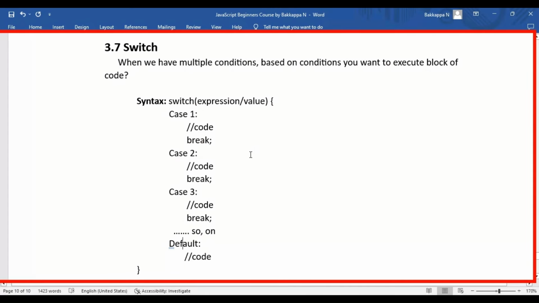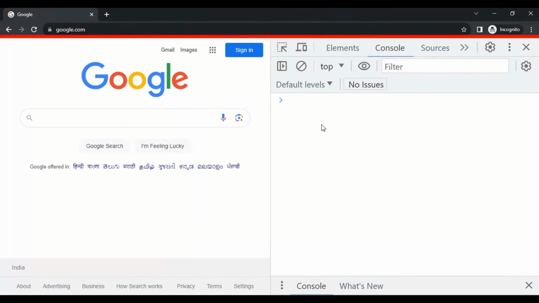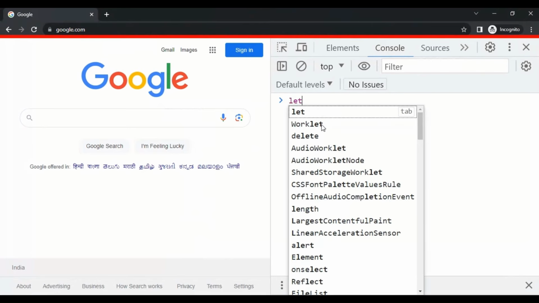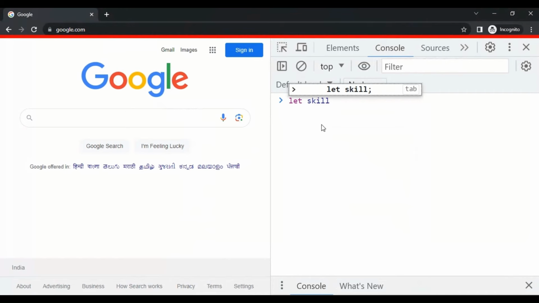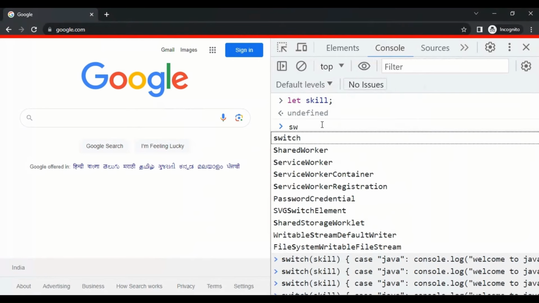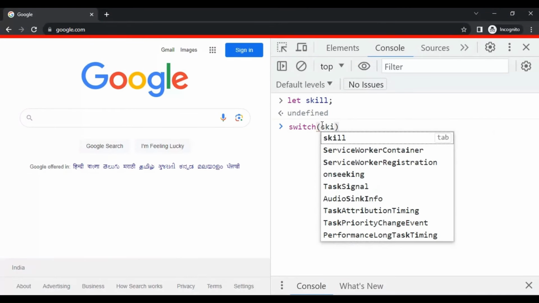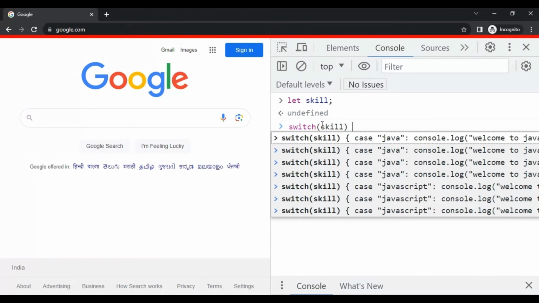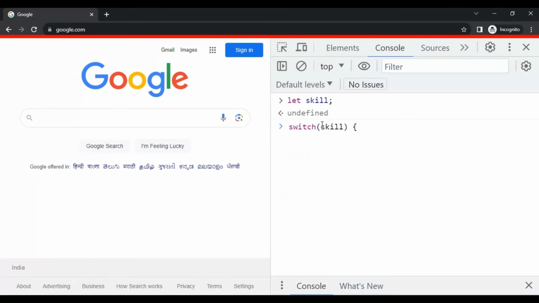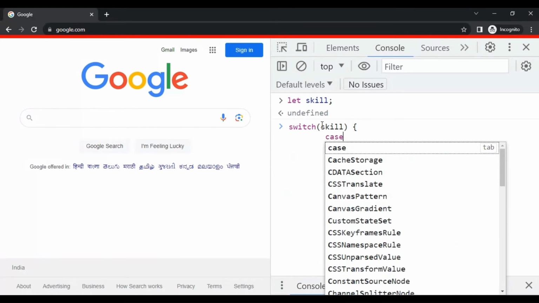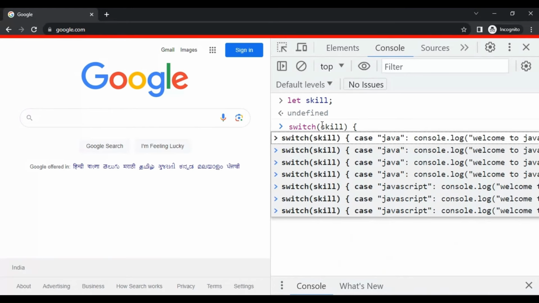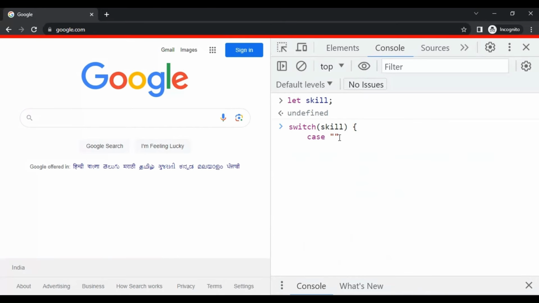Now let's look at the example. Here I will simply create one variable, let skill, and that's it. We will assign the value to this variable later. Now let's create a switch statement. I will write switch, and inside it I will pass skill. That's it. Here I will open the curly brace, and followed by that, I will write one case, and in double quotes I will specify the skill as first.